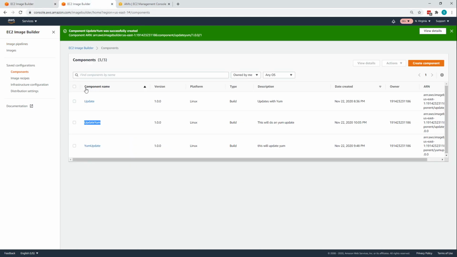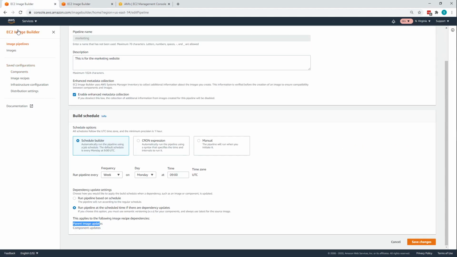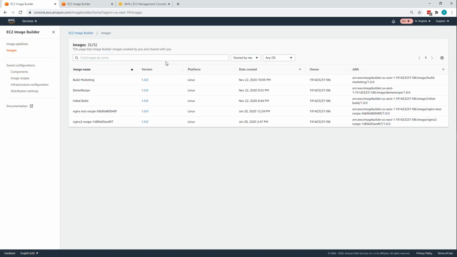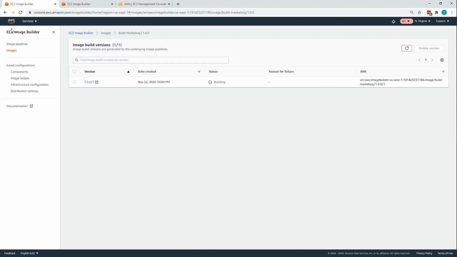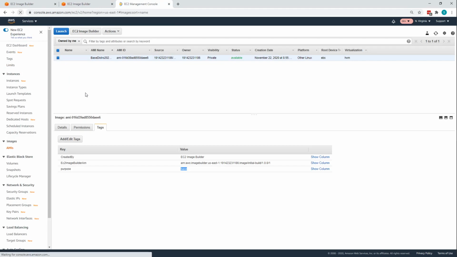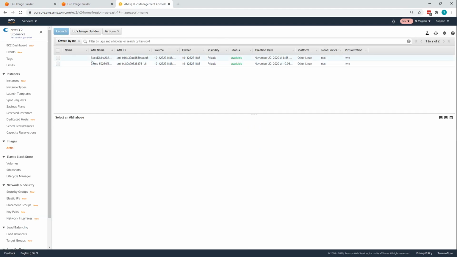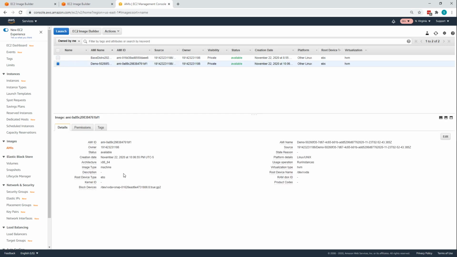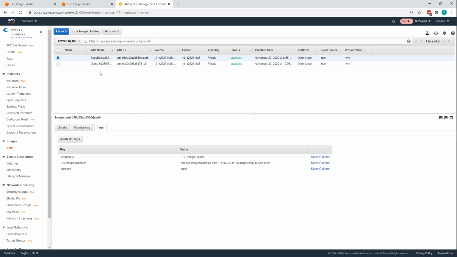So let's go over here and look right here. In our Image Builder, we can go to images and see all the images that have been created by Image Builder. They're all right here, and you can select one of them and look at the different versions. But you can also get to them from the AMI page. So here I've got two in this environment right now. There are some tags that have been created by Image Builder, like this one and this one. But I also created a particular tag, which is a purpose of base.